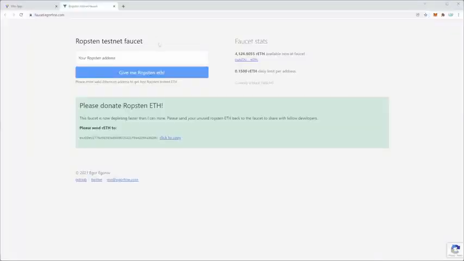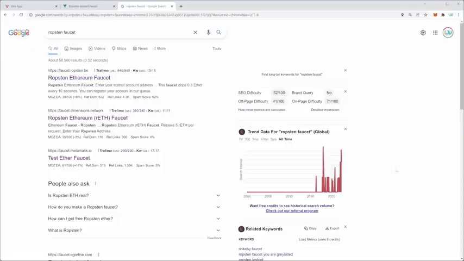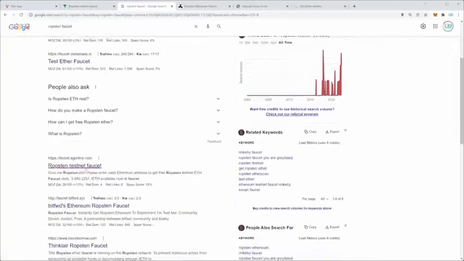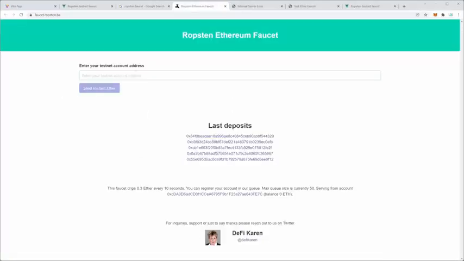The link is going to be down in the description. On test networks, faucets simply provide you with some test Ethereum free of charge. The only thing you have to do is enter your wallet address and the Ethereum is going to be transferred to your account. Some of these faucets run out of Ethereum from time to time, so there are a lot of them available on the internet. And since we are using the Ropsten Ethereum test network, you can simply Google for Ropsten faucet and then open a few of them up. If one of these faucets doesn't work, you can try the next one and so on.